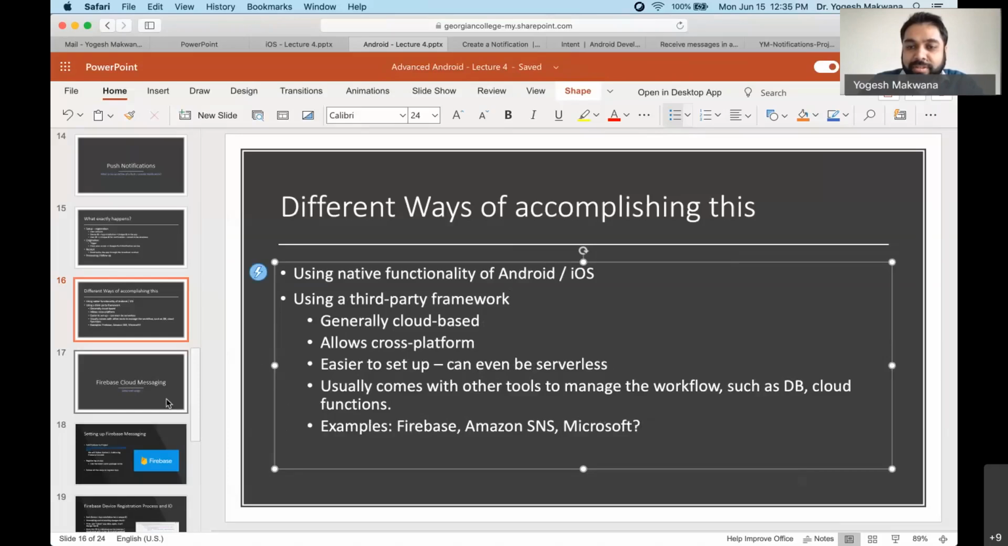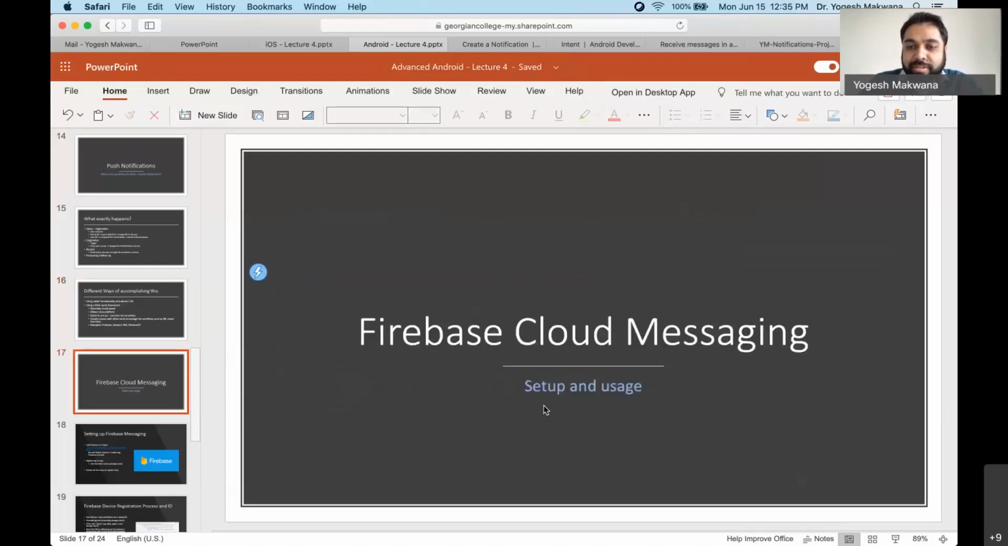What we will do is we'll look at how to do this for Firebase Cloud Messaging, how to set it up and how to use it.